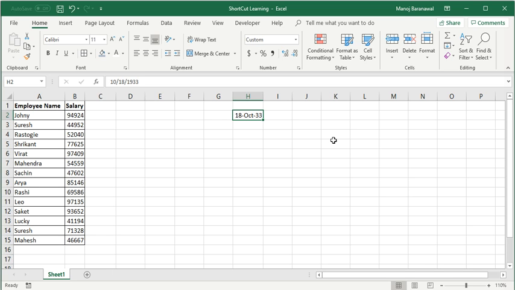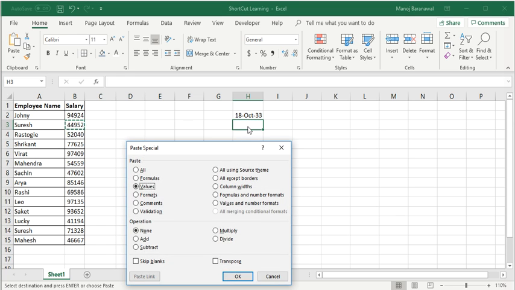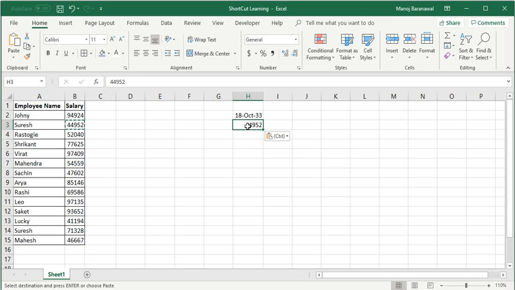Let's see, 18th October 1933. Sorry, 18th October 1933 is the number. In the same format, you can put other number, like I'm just taking a particular number here. I just paste it here and Ctrl Shift hash. Automatically it converted it to 26 January 1923.